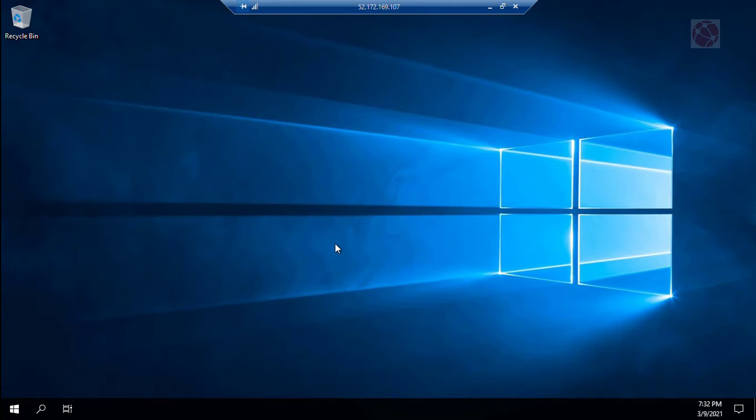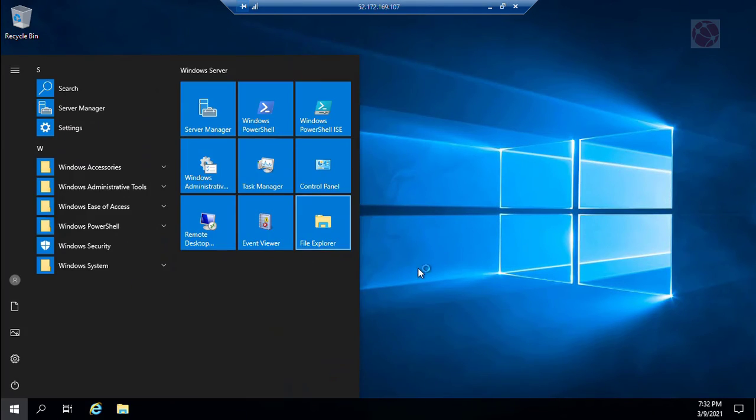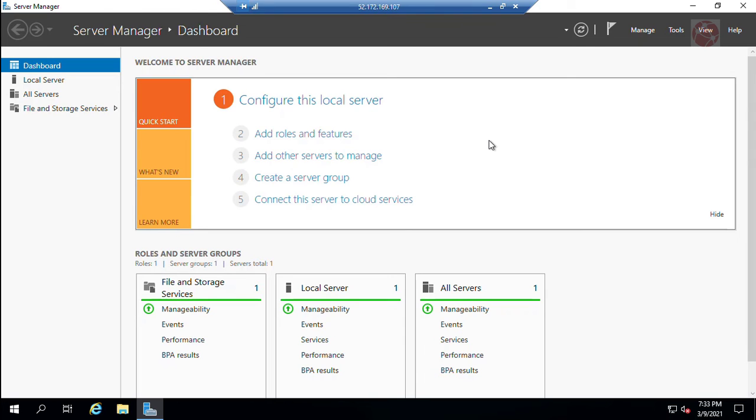Here you can see I am accessing my new virtual machine, and it looks like this. Now you can do your own work, whatever you want to do with this Datacenter version of Windows Server.